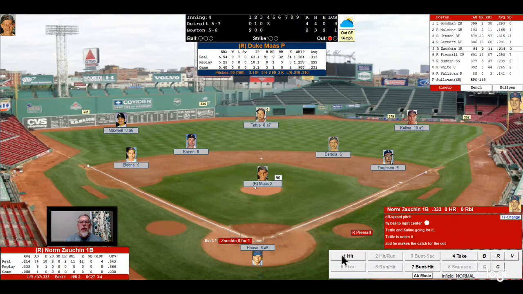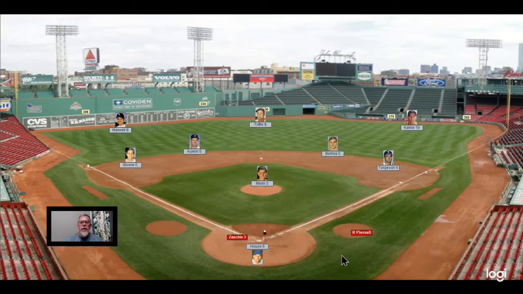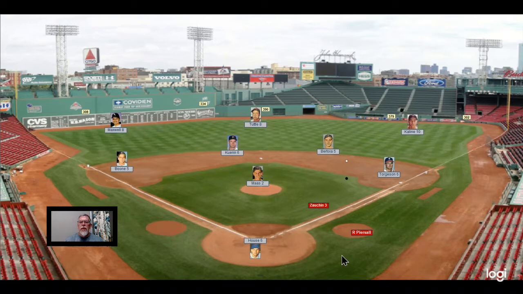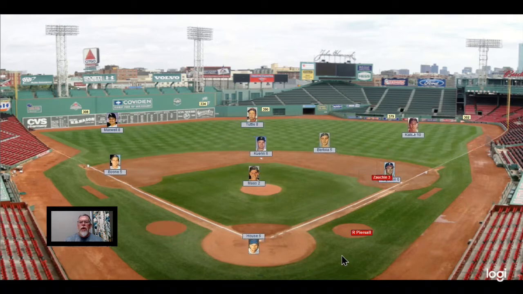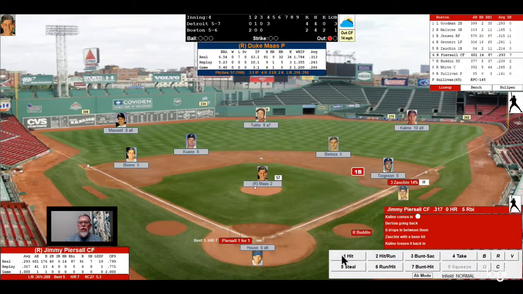Moss into his windup, and the pitch, feeling a little bit better now that he has a 2-run lead. The ball is hit sharply into right field, bounces in front of Kline, and Zouchin has a 1-out single as Jimmy Pearsall heads to the plate. Pearsall grounded a single up the middle his first time up.